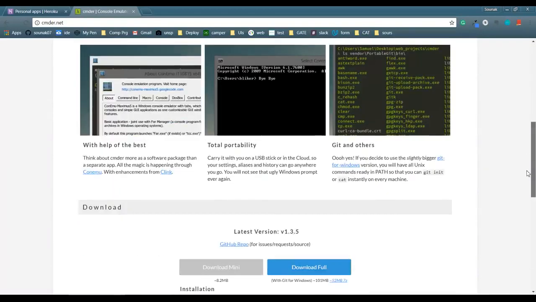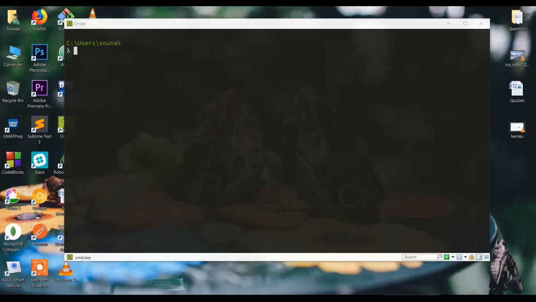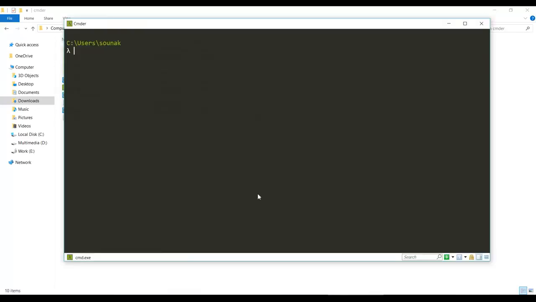So downloading Commander is very easy. You can just go to commander.net and download this full version which comes with Git as well. So you can just download it. It's a zip file, and then you can just unzip it and it will look something like this. All you have to do is click on this commander icon, and it will open. So the commander looks something like this.